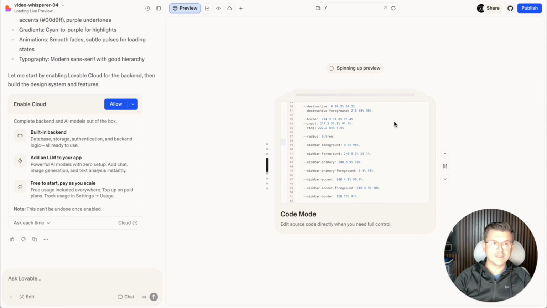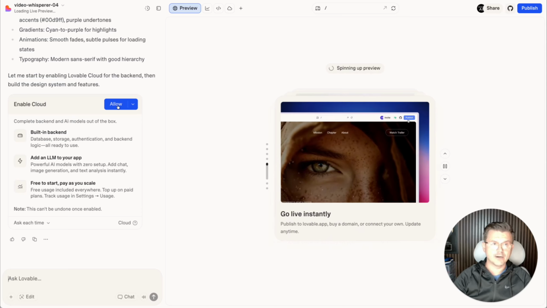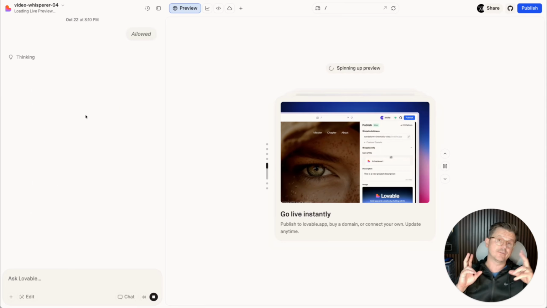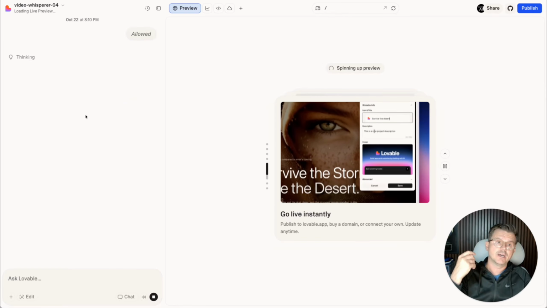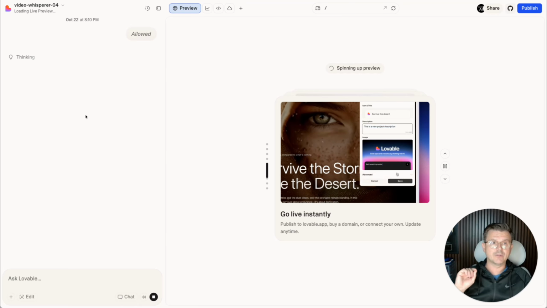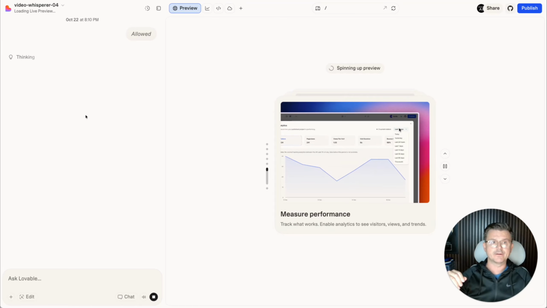We are going to be activating the Enable Cloud, so the Lovable Cloud, because we are going to need to have a backend because we're going to be using edge functions to do our actual video generation. So we need to have the backend set up, also put our API keys in there.